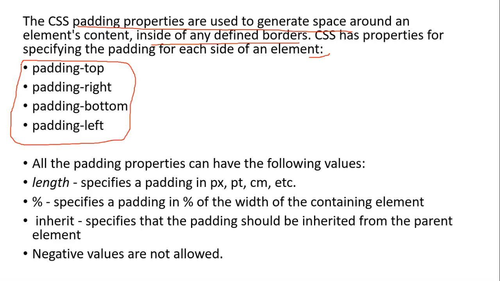Like padding-top, padding-right, padding-bottom, padding-left. All of these padding properties can have a value like length. It will specify padding in pixels, points, centimeters, etc. We can use percentage, inherit, and negative values are also allowed inside a padding, also similar to margins. All right, so let's look into an example of how to write a padding.